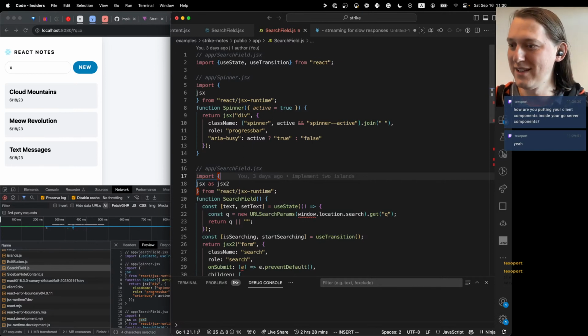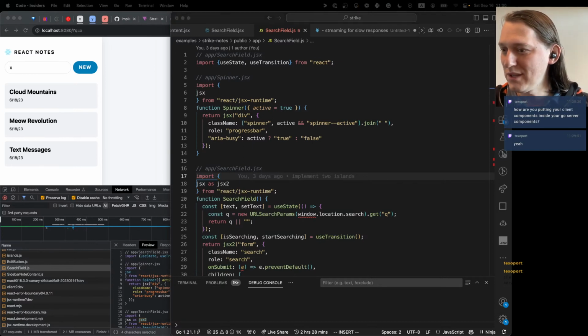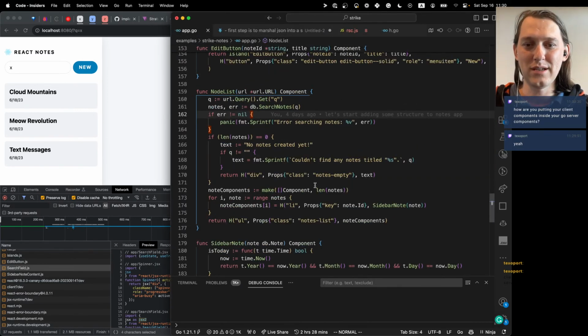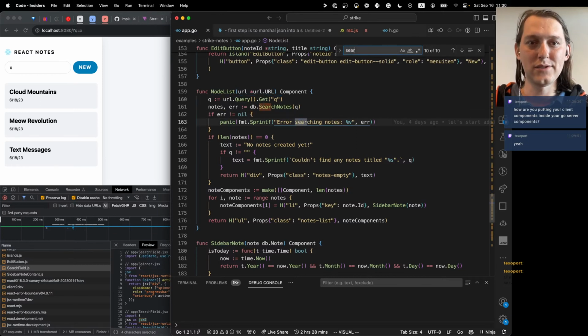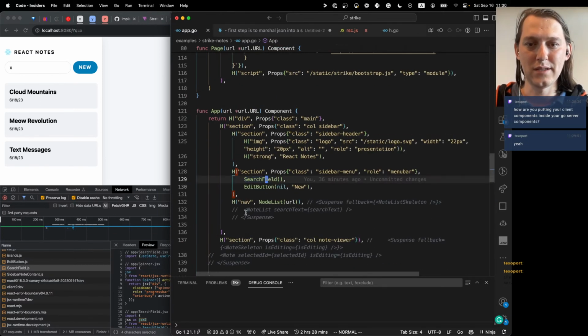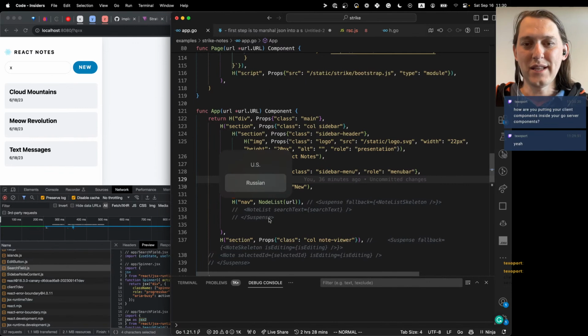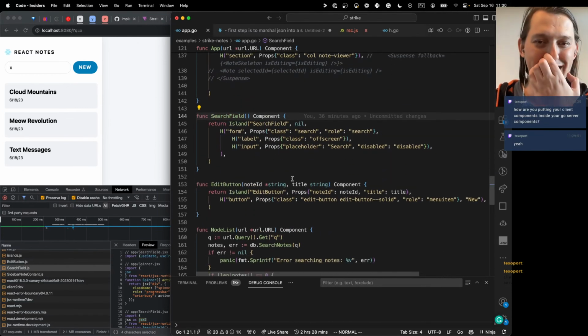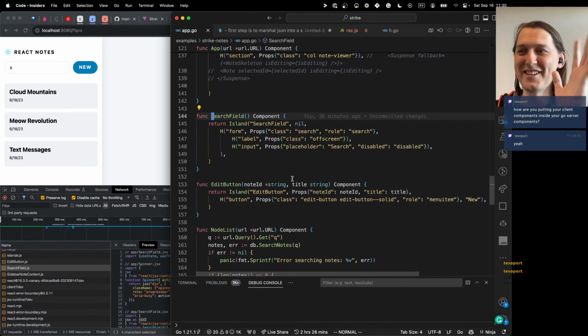How are you putting your client components inside your server components? Okay, so the first part of this is I don't, but search failed, right? I should rename them to a lowercase thing. I just don't know how to write Go yet.